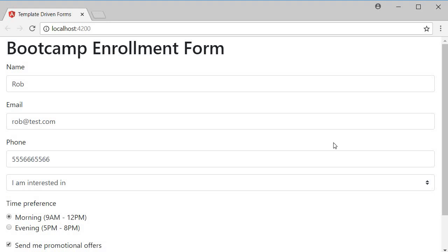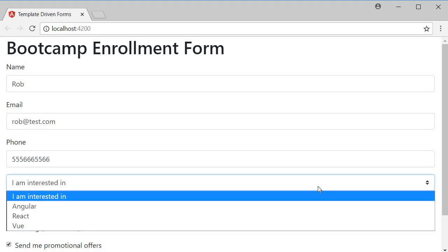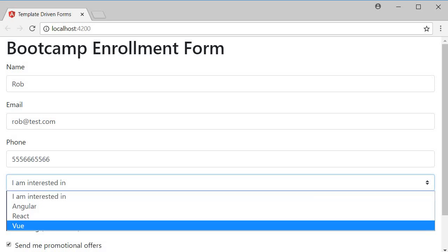In the previous videos, we saw how to validate an input element. In this video, let's see how to validate a select control. For our select control, we need to make sure that the topic is either Angular, React, or Vue. It should not be "I am interested in". If the user interacts with the select control and leaves it as "I am interested in", we need to display an error message that says, "Please choose a topic." Let's see how to do that.